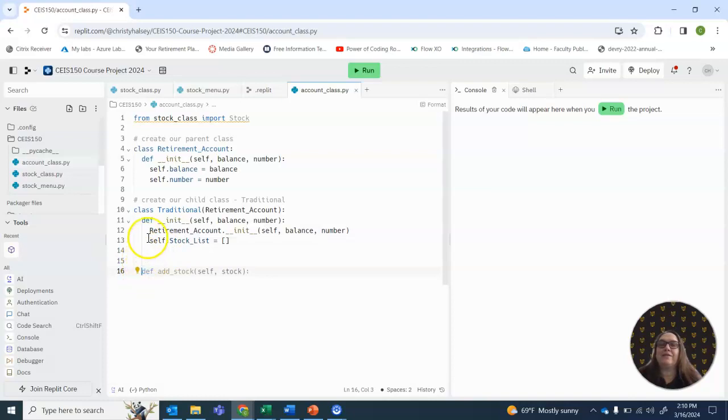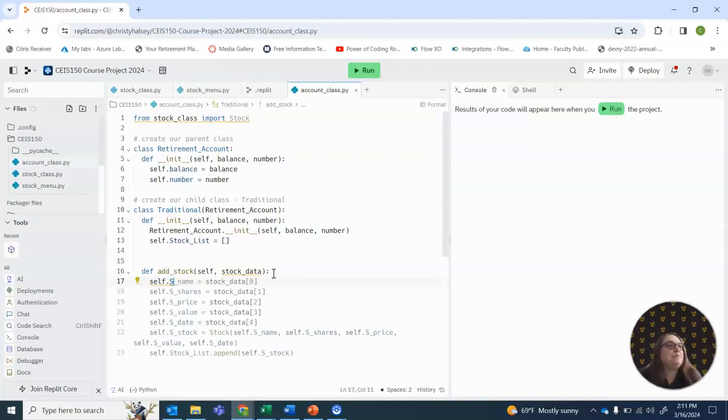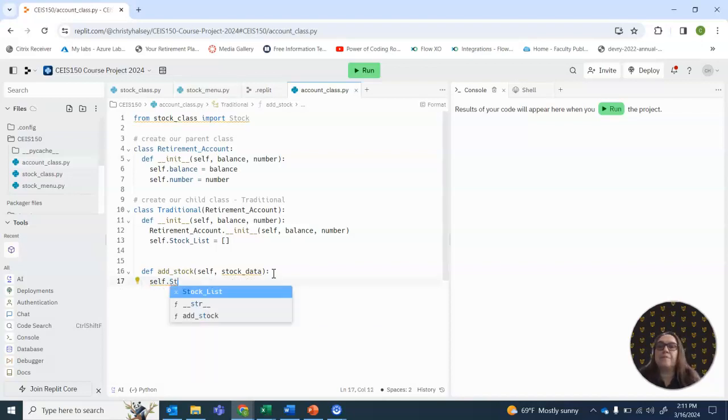And back here at the same level as my other def, yes, I want to add stock, and I'm going to pass it self and stock_data. And we have the self.stock_list.append, and we pass it stock_data. That's where we want it to append it.